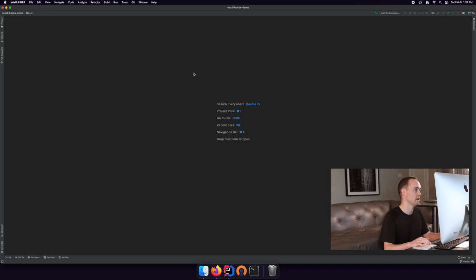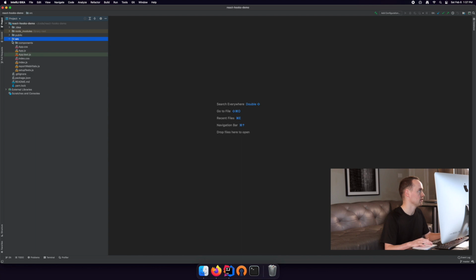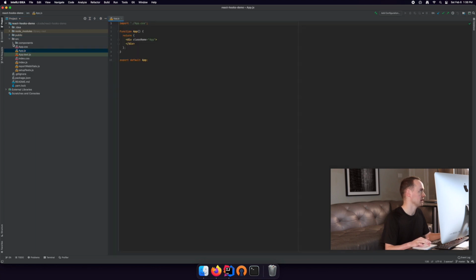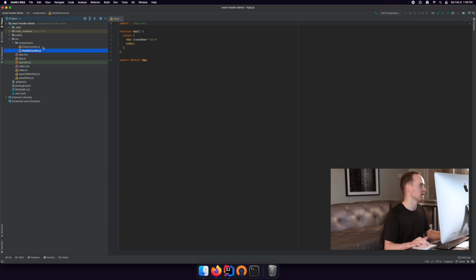So I've created a Create React App project. You see in the project browser, we've got app.js, and we're going to be rendering two components, the class counter, that's going to be the old functionality, and the hooks counter, that's going to be the functional component with the useState. So let's start with class counter. We're just going to be making a quick little counter to show the functionality differences.